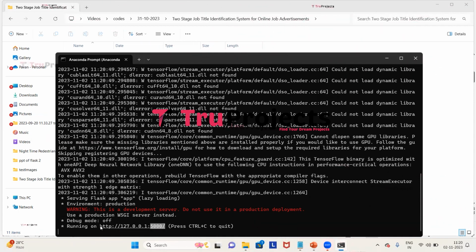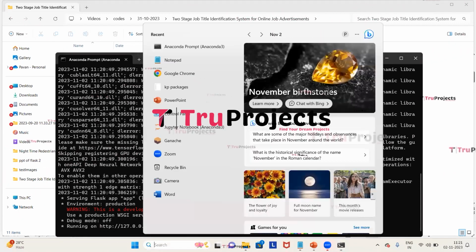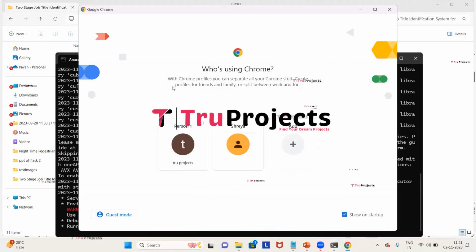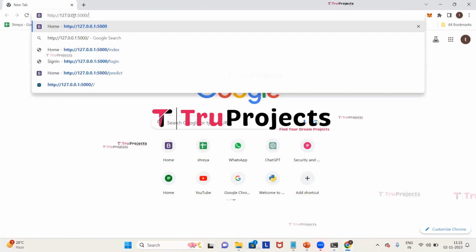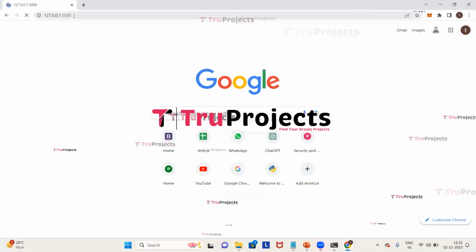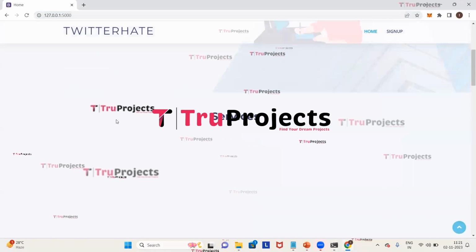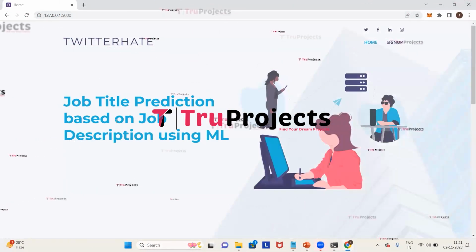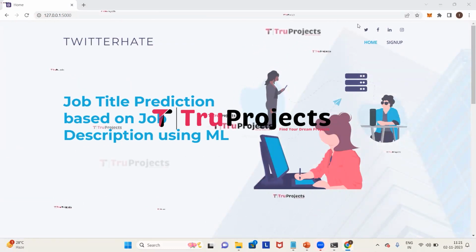Now we need to copy this local link provided by the framework and paste it in any web browser. I prefer Google Chrome, so I'll paste it in that. Here we will paste the link and then click on enter. Here we can see that the web page of the project is displayed in the browser, and this web page is built by using the Flask framework.